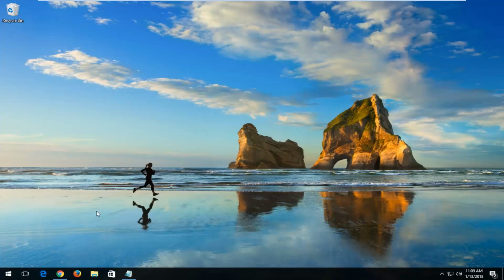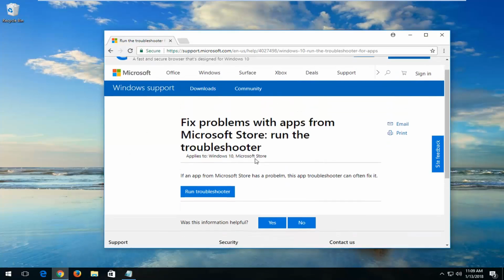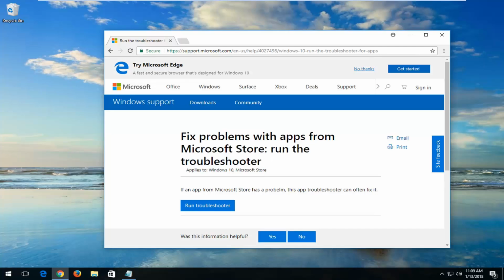So we're going to start by opening up a link I'm going to have in the description of the video here for a Microsoft Help page or Microsoft Help documentation. It should fix problems with apps running within the Microsoft Store. You want to left click on Run Troubleshooter from this page. Again, it should be a Microsoft domain. Once the download has finished, you just want to left click on it one time to open it up.